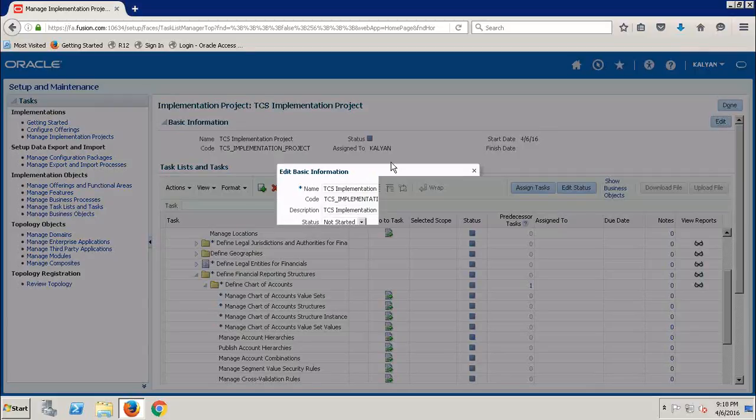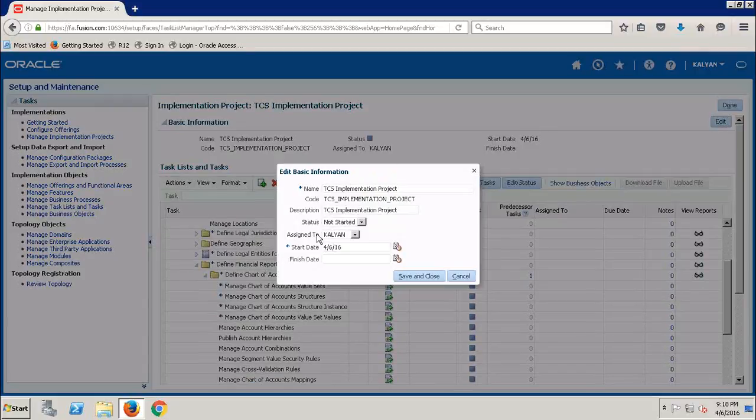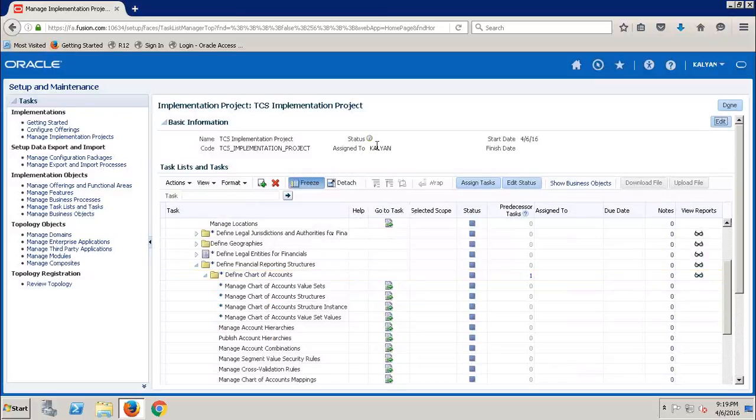It will open up the definition. Now you can change the project name, or you can assign this project to another employee who is going to handle this project. You may change the start and finish date, and here you can change the status. Since we started working on the project, you can set the project status as in progress. The project is assigned to one user. Let's treat that user as the project manager. Then save and close.